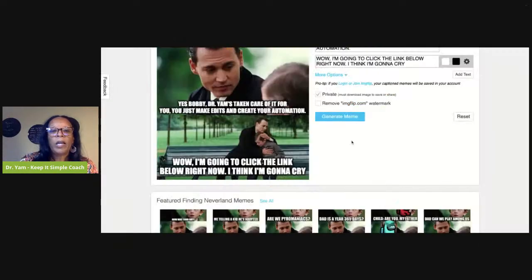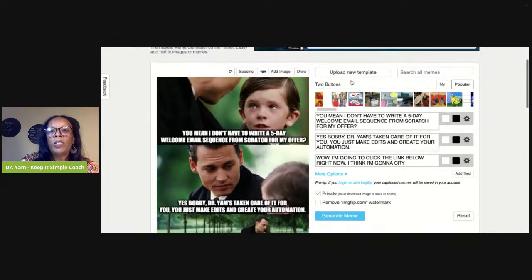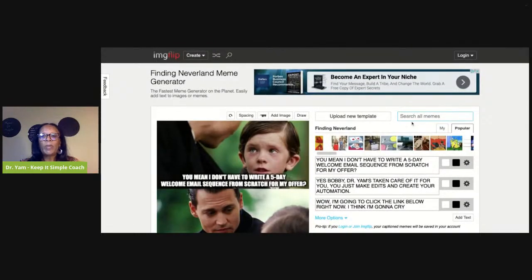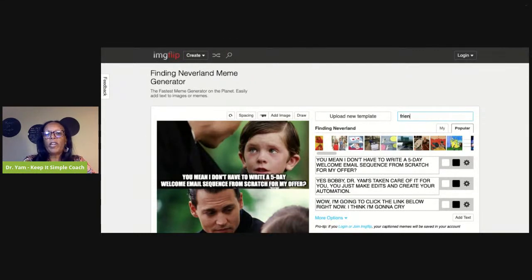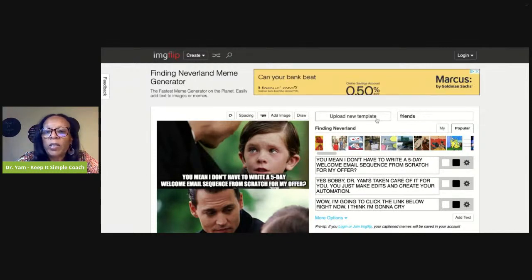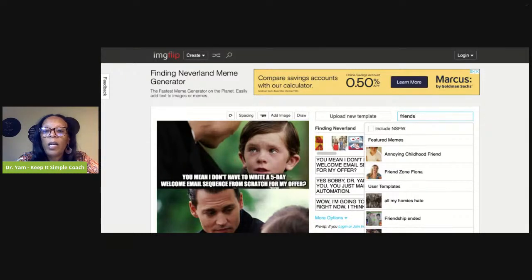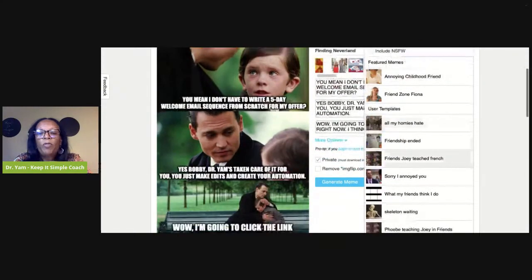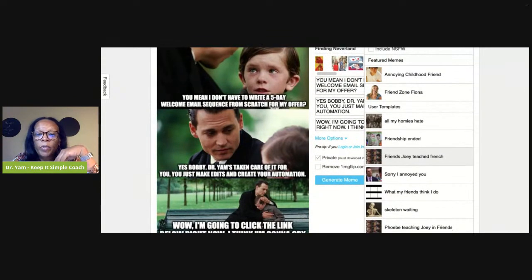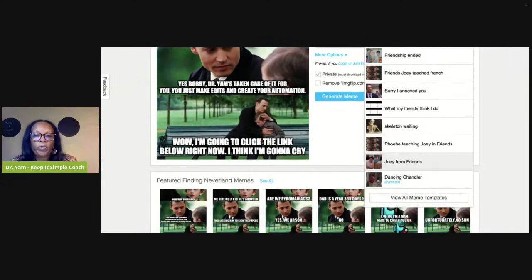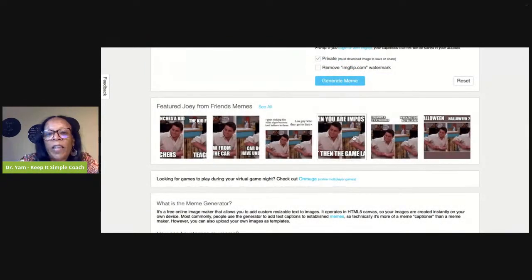Okay. And so you'll notice here at the top, you can search all the memes simply by typing in things. So for instance, if I wanted to type in friends, then let me see if it's going to let me do this. If I type in friends, like here's Joey, right, from the Friends show, or there'll be other memes coming up here, like see, Joey from Friends, right? So if I click on this one, there's some that are already there, right, that people have already created.